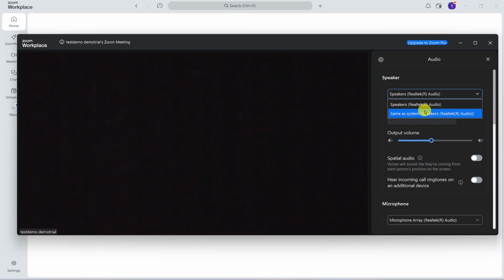And that's it. By changing the audio output either before joining or from the in-meeting settings, you can make sure Zoom plays sound through the device that works best for you.